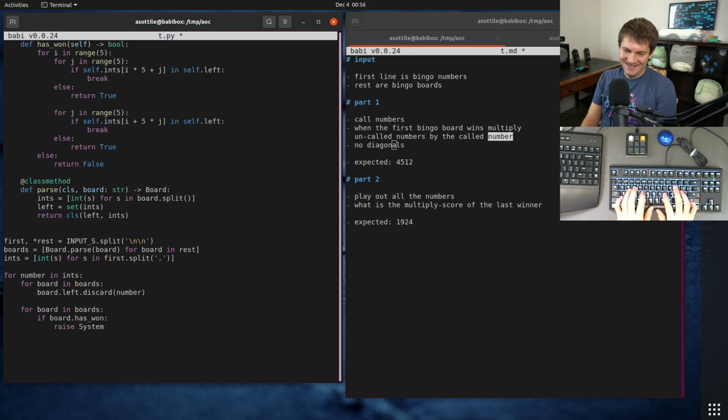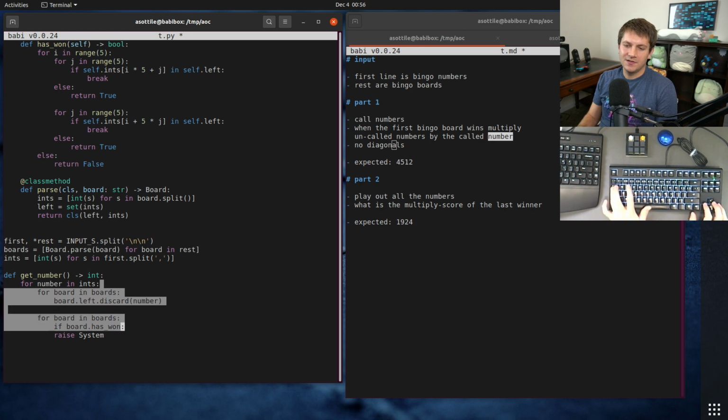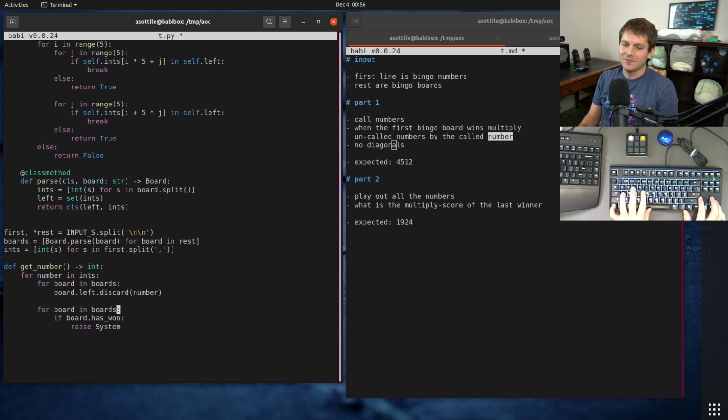The way I actually had this implemented was in a function. And I guess we can do that here just because it will allow us to do return instead of raise here. Return board. So we want the sum of the things that are left times the number that called to implement this. And we'll put a raise not implemented error here, or assertion error, because we shouldn't ever hit this. Unreachable. Print get number.